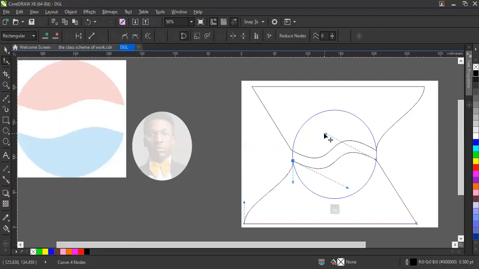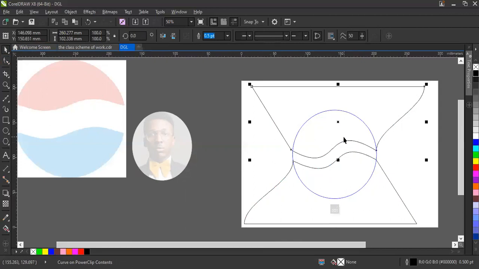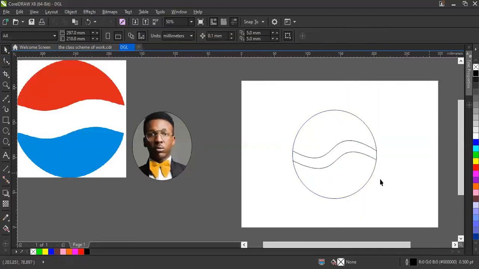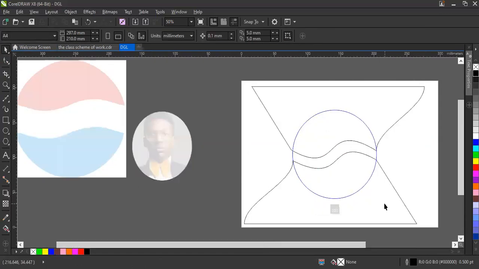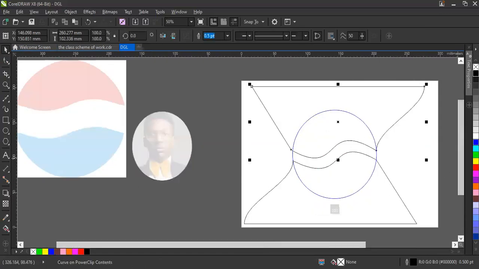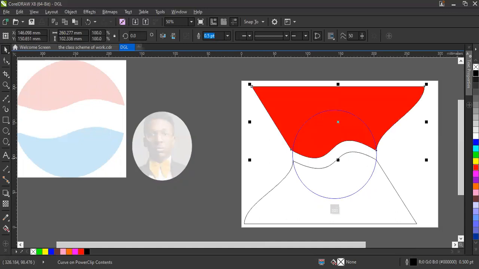All right. Just keep editing until you get what you're looking for. I think it's kind of okay. Then you come back to your pick tool, right click on it, finish editing this level, then you have this. Then let's now add color to it. Go back to your power clip content, click on this, add a red color to it.